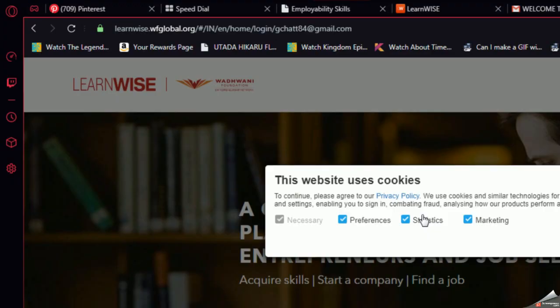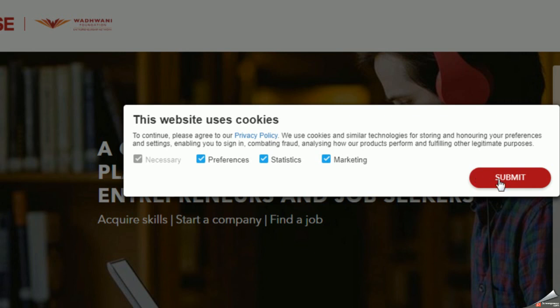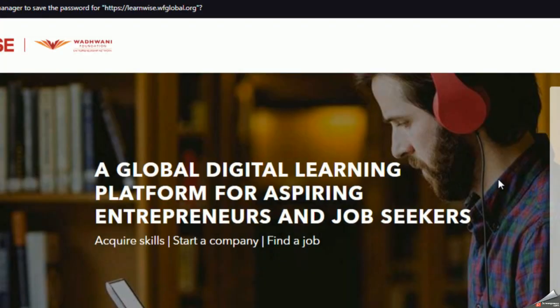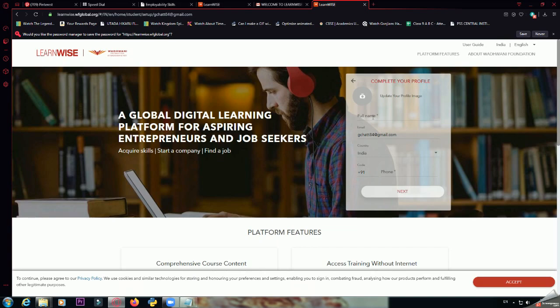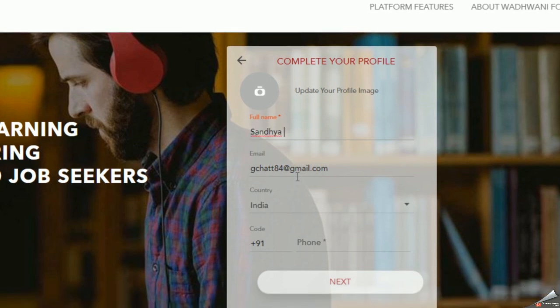It is going to ask for this option here, that is website uses cookies. Just click on submit. Now it is going to ask for some additional details from you to complete your profile. You can upload a picture if you want, but I'm skipping that for the time being. That you can do later on. So I'm entering my name, because Gargi Chattopadhyay is already the name which has been used for creating the faculty ID. So I'm using an alternate name over here. And you can provide your phone number.